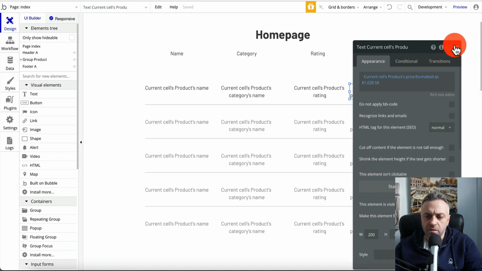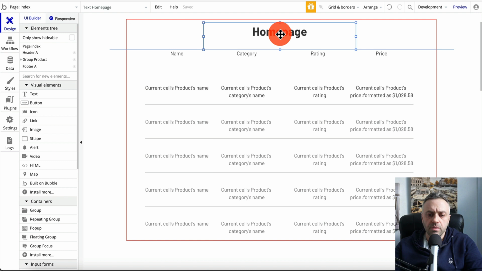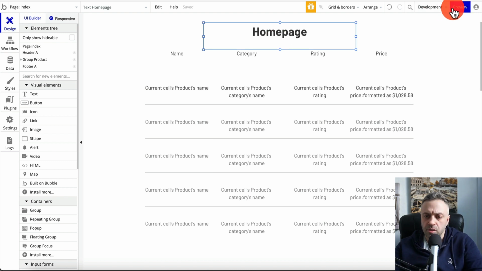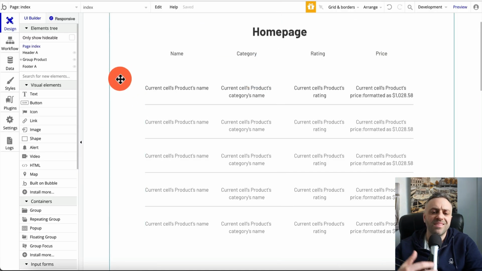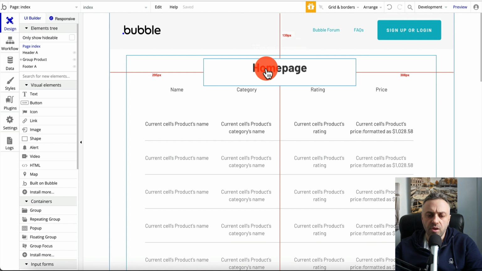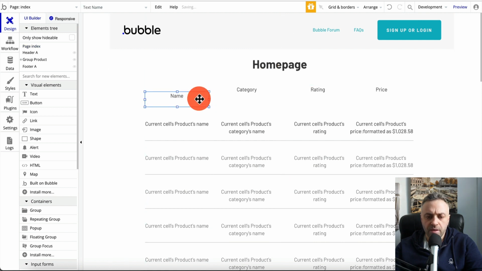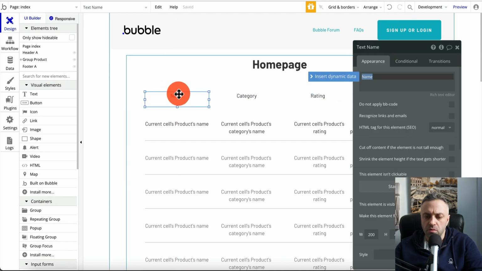So now if we run this app, we should see 4 products right here. So let's preview this. All right, so that's our preview, and we are seeing our 4 products. It's not aligned perfectly. That's okay. We'll fix that later. But right now, we are seeing widget 1, widget 2, gadget 1, gadget 2. So it's all pulling in the right data. Very important. You always want to test things as you go. It's a very, very good habit, because you don't want to build everything and then find out that you're doing something wrong that affects everything.